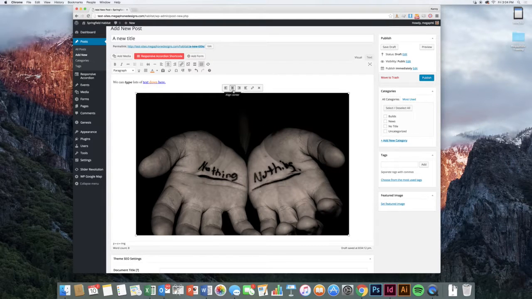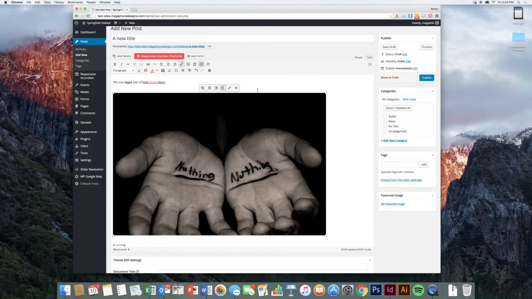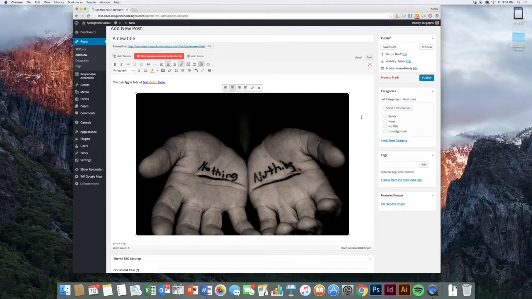Right now this is centered, see? Align center. And you can make it so that it aligns to the left or aligns to the right, or that there's no alignment at all. We're going to keep it centered right now.